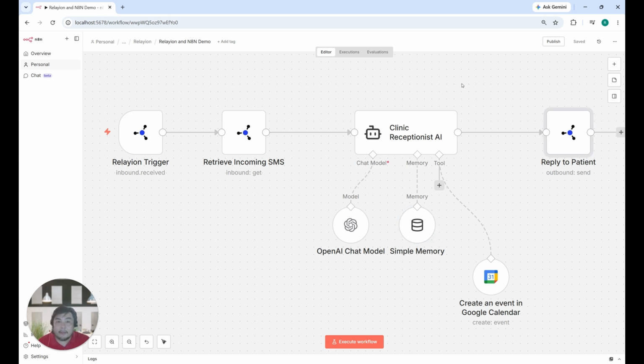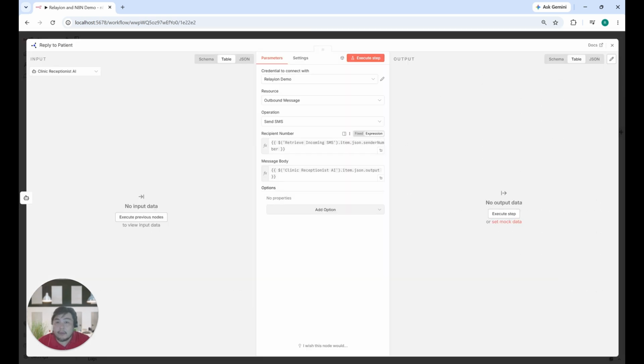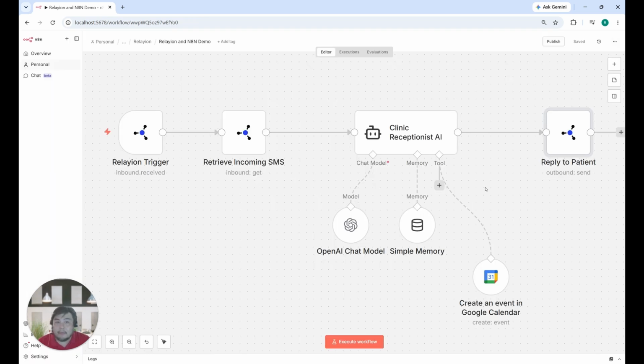Once the AI agent is done, it sends its output to the outbound SMS Relayion node, in which you provide the recipient number and also the message body that came from the AI agent. Once it's executed, it will send the SMS back to that customer.